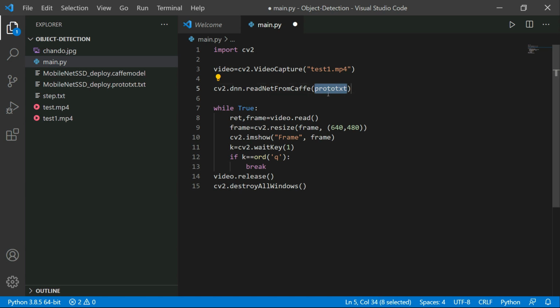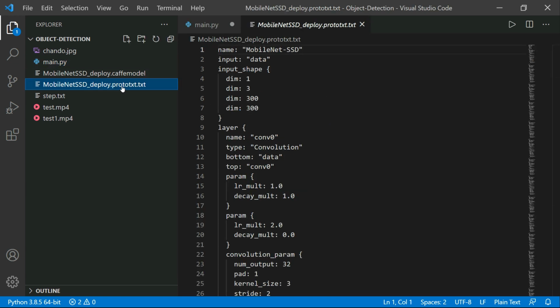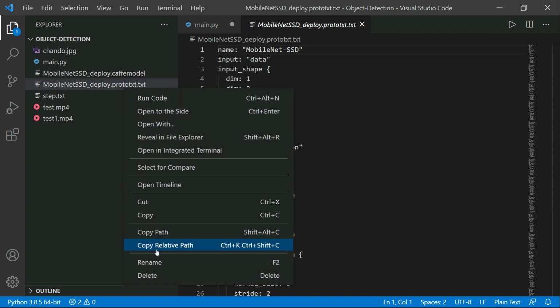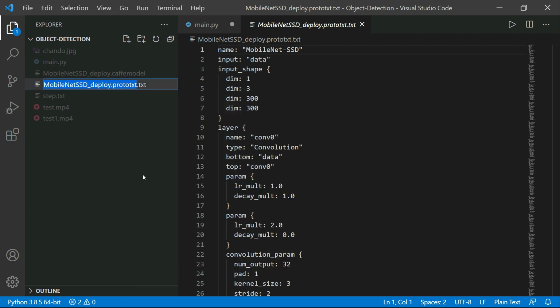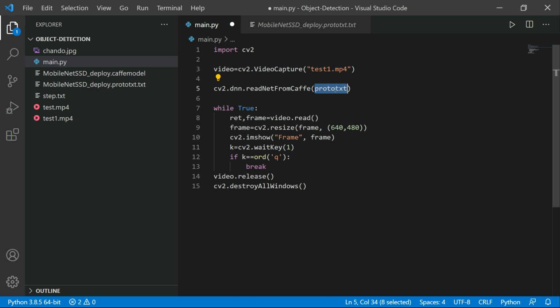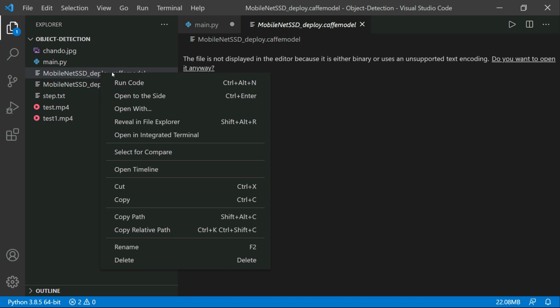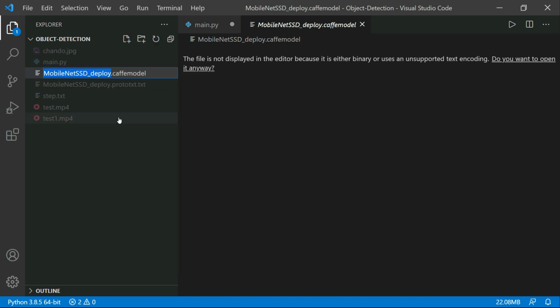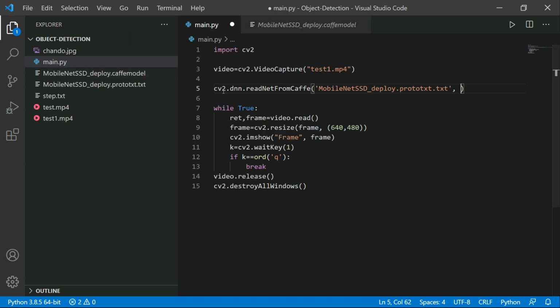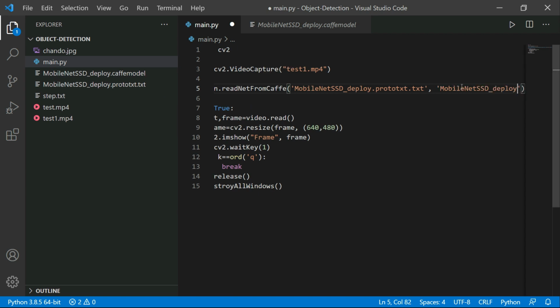So what will be the prototxt file? I'm going to click here. This is the prototxt file. I'm going to click here to rename that, and I'm going to copy the name and paste it here in single quotations, with .txt. And also we need to rename that. Let's select rename and copy the name of that and paste it here.